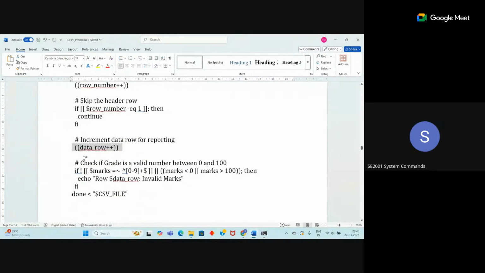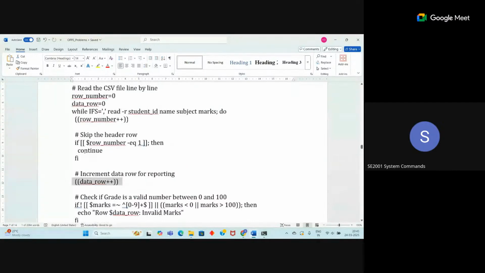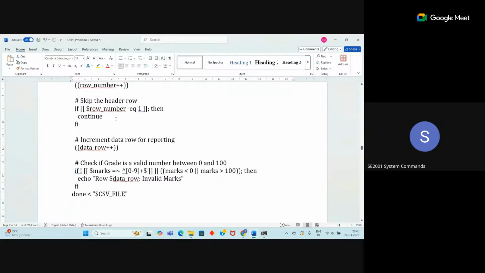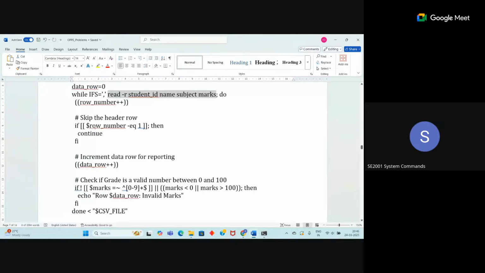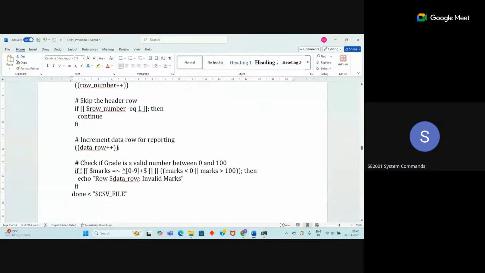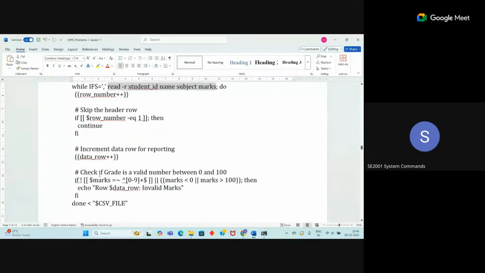Continue means that the data row will not be incremented here, and it will go back to the while loop. Whatever else you have in the loop is ignored, and it goes to the beginning of the loop. So the next record it will read, and the row number is increased. Then it is not equal to 1, so the data row will be increased to 1, and it will check the marks field.